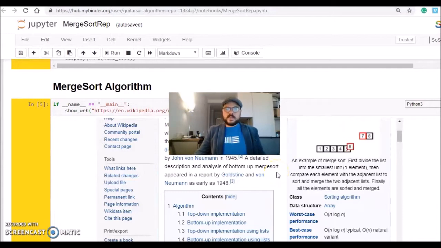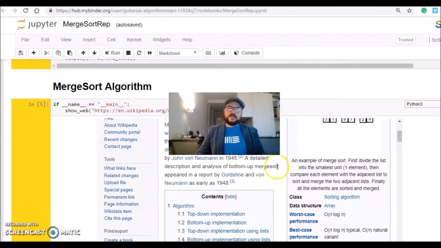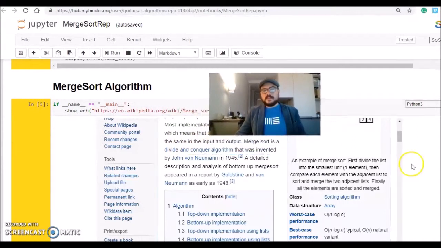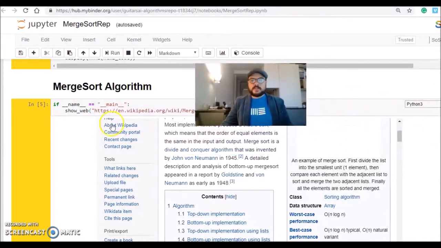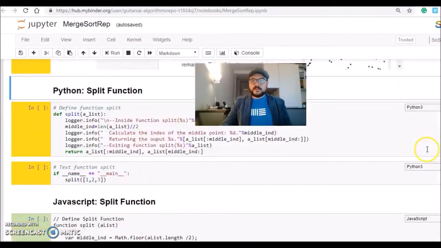So how did I attack this problem? I will create a splitting function. I will create a merge function. I will create a MergeSort function using the split and the merge. And this MergeSort will use some recursion, and we will end up with the full sorting algorithm. You can read on Wikipedia more about this algorithm.